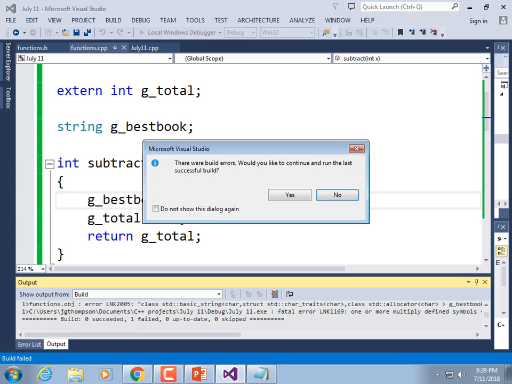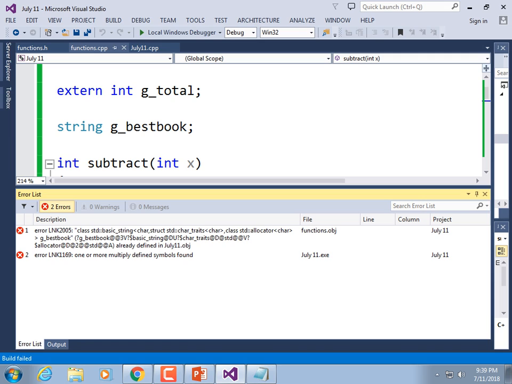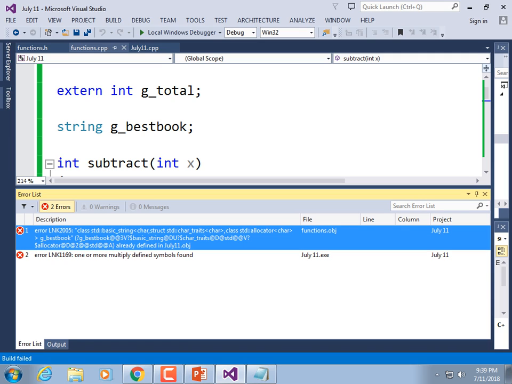Okay, finally, good. Managed to get it to cough up. Here we go. It says a huge long variable definition. This is what strings look like underneath it. Class std::basic_string is already defined in July.obj. Now, if it had just done that to begin with, then I wouldn't have sweated it.